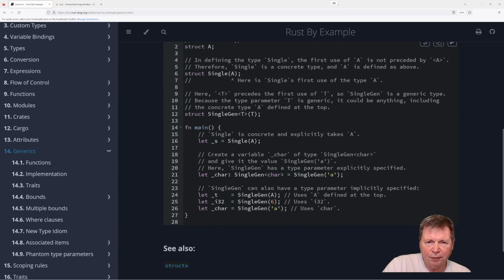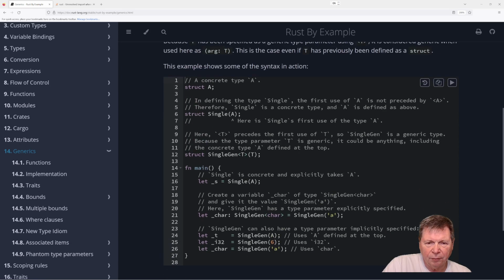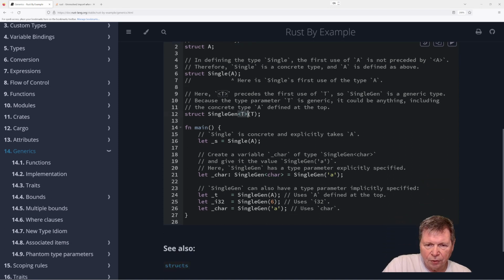So here's an example. We looked at this example already. There's struct A and there's struct single A. And then there's struct T. So this is considered the generic. And this, because there aren't the angle brackets, is considered a concrete type. So single gen char.